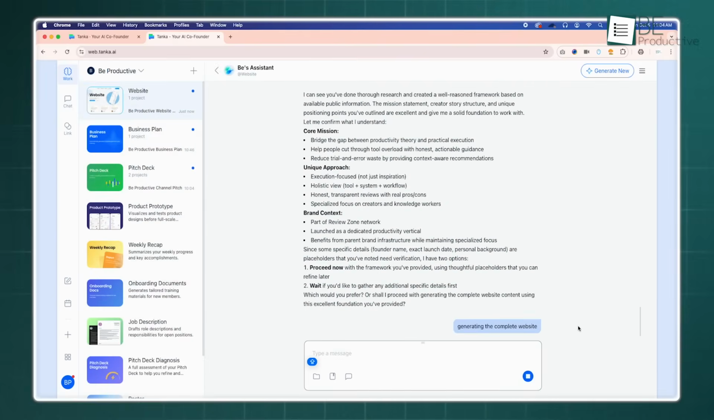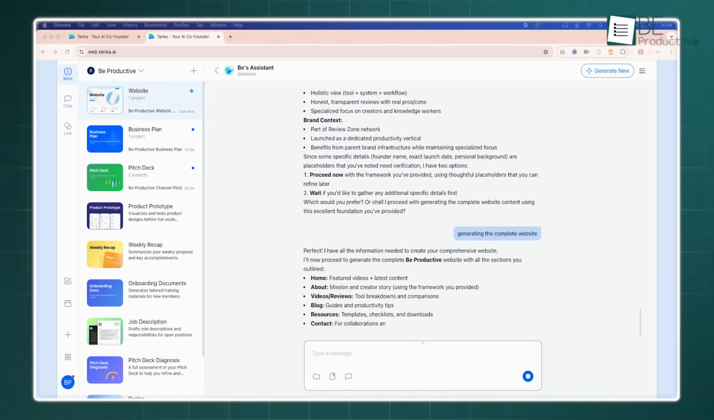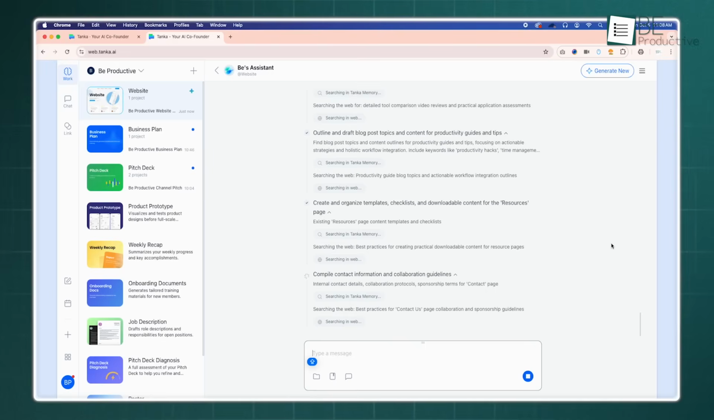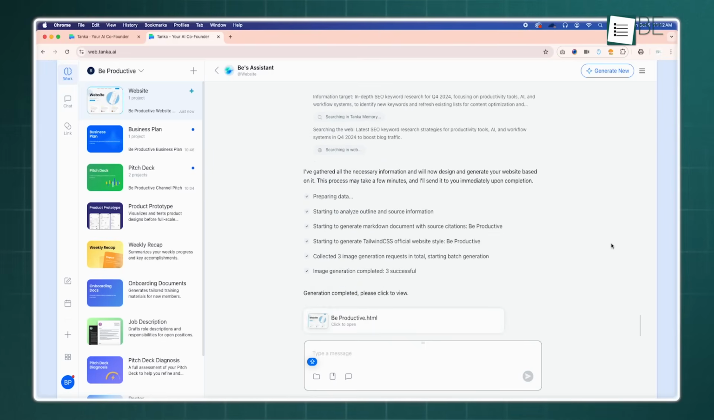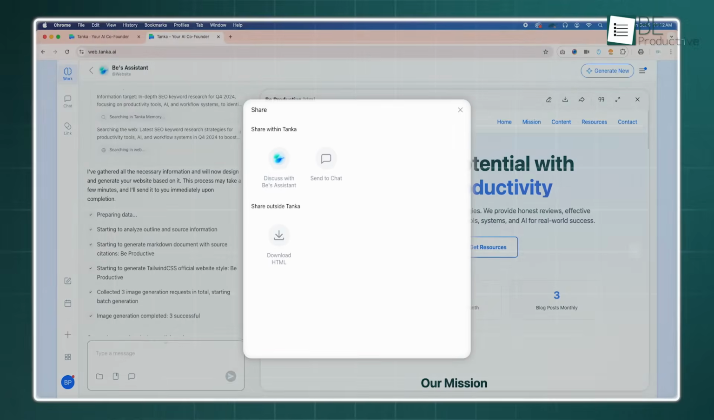Tanka also helps you get online fast with its website builder. It's not meant to replace a full-scale e-commerce setup, but when you're in those early stages of fundraising or outreach, you just need a clean landing page that feels legitimate. You feed it your logo, your value proposition, and a few highlights, and it instantly creates a page that's ready to share. Because it's generated from your latest inputs, you don't have to worry about outdated messaging.